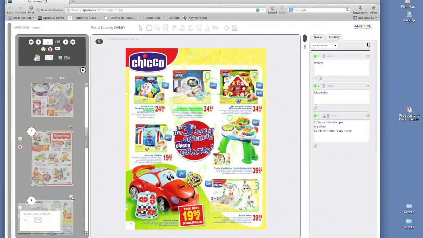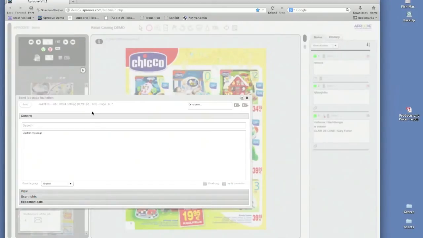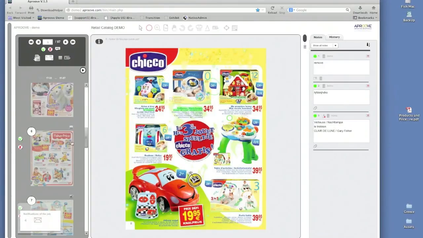So I might select the pages that I want to invite people to come and view, and then we've got a little invitation button that we can select here. If I click on that, it will allow me to invite people to the pages I've selected. You can see there it's showing pages 6 and 7 where I'm hovering around with the mouse. So that's one way.